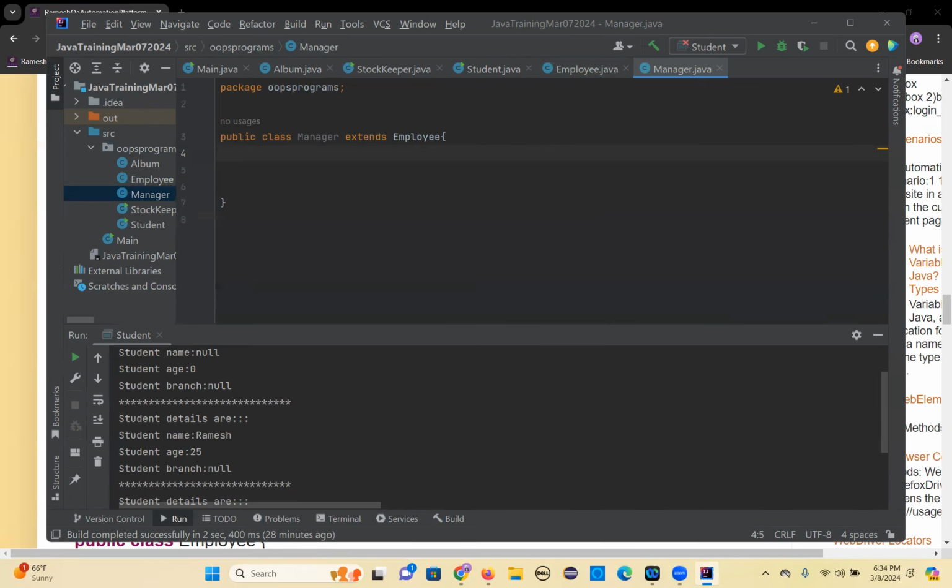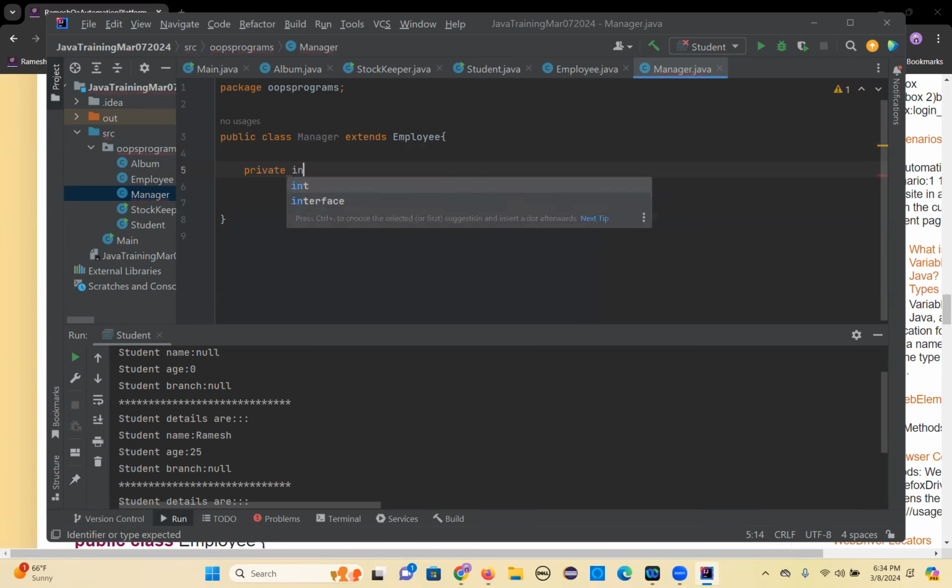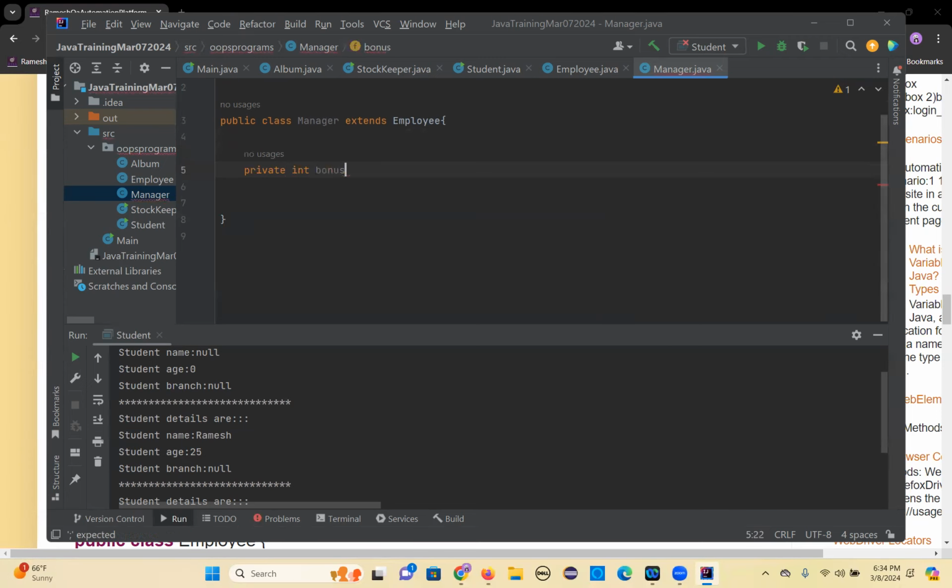Now I want to give a bonus to this person, so I'll declare one variable here. Private int bonus, or integer or double, whatever data type you declare doesn't matter. It's your choice. But I want to supply the value at runtime. Instead of setter methods, I'll use a constructor. How can you create a parameterized constructor for this? Can you tell me?